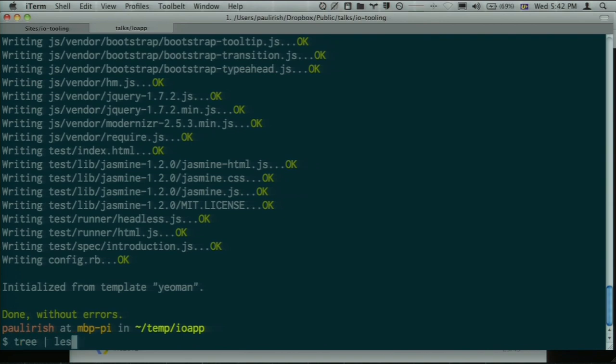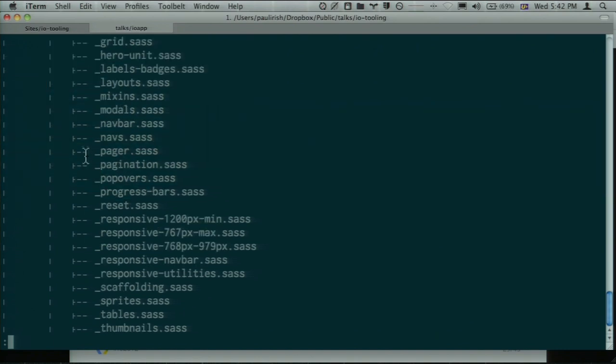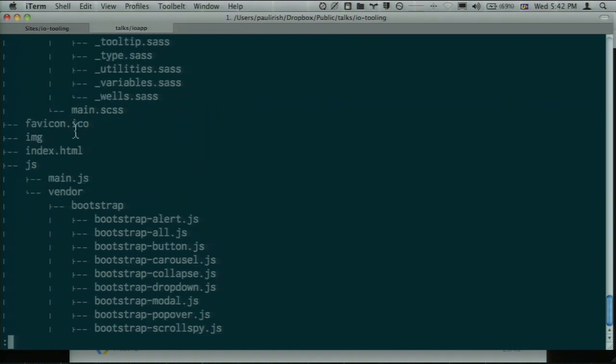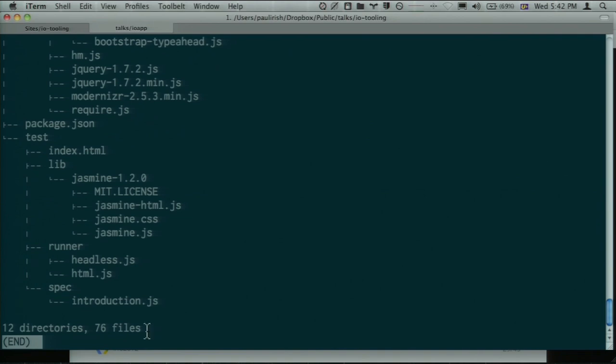Just to show kind of what this created, I'm going to take a tree and pipe it through to less. So let's see. We got a good deal of Bootstrap here, and then more Bootstrap. A little bit of HTML5 boilerplate going on here, some more Bootstrap, Jasmine going on down here. Cool.